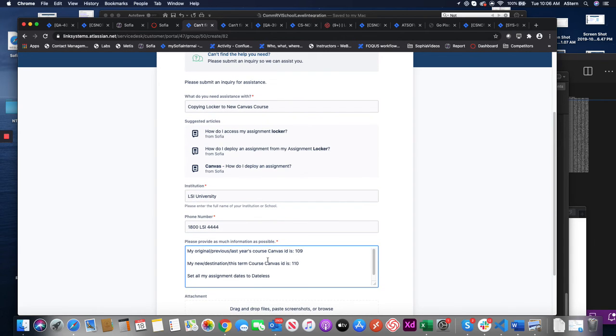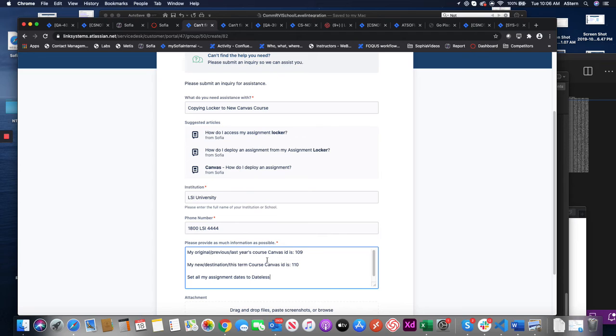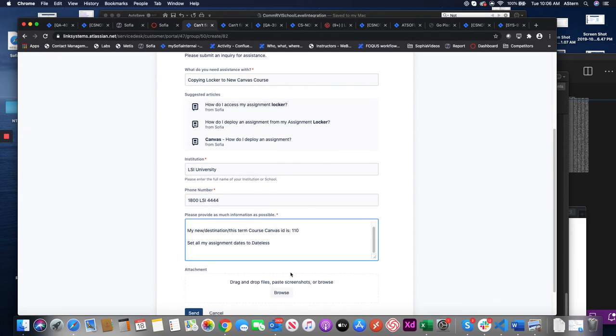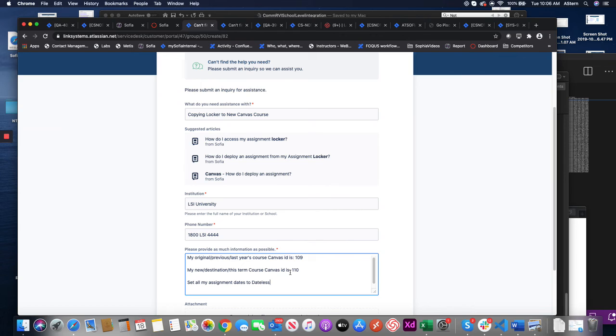And again, this is what a fully made request looks like. This is how we can quickly get you sorted. You're going to put your old Canvas ID, the original course, and then the new course destination, and then, if you want the assignments to be dateless, you can say set them to dateless, and we'll make them dateless. This concludes how to create a Sofia Canvas inquiry in order to get your courses dealt with.